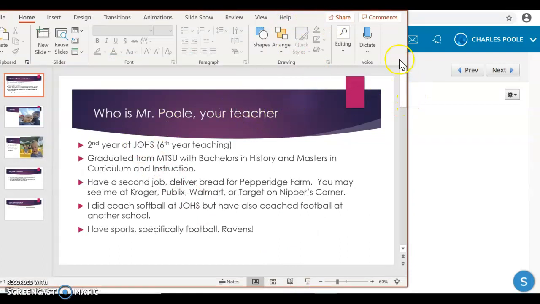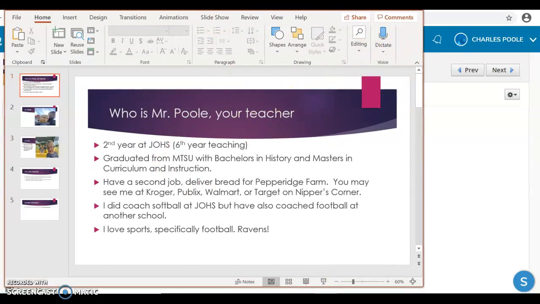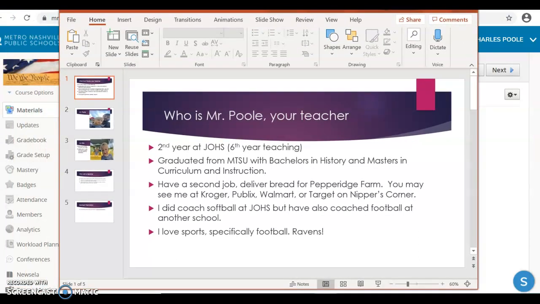So just to let you know who I am, my name is Mr. Poole, and this is my second year at John Overton High School. Like I said, it's my second year at John Overton. It's actually my 6th year teaching, and I've been at 2 other schools previous to this. I graduated from MTSU with a bachelor's in history and a master's in curriculum and instruction.